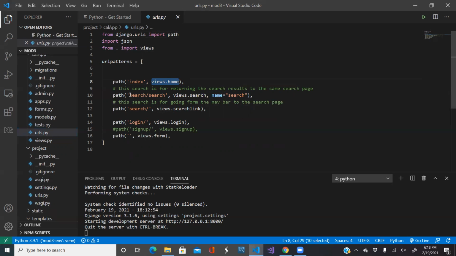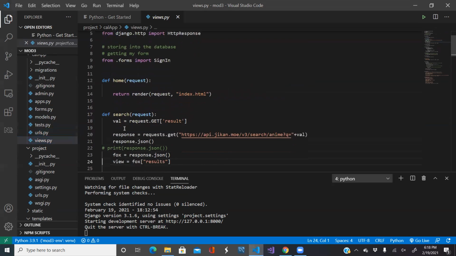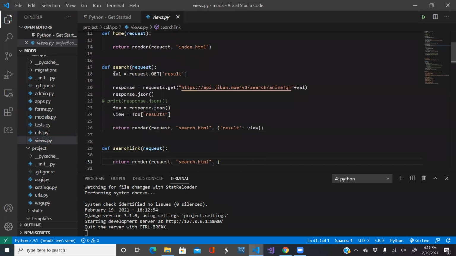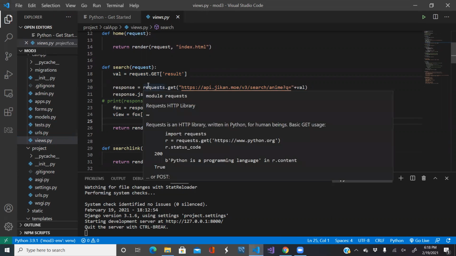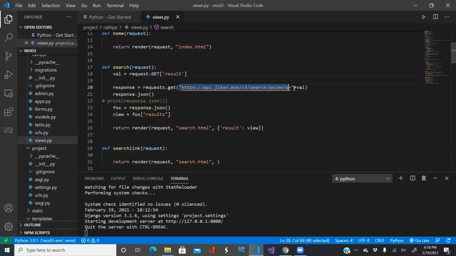So for example, they go to the search path and views.search is executed. And views.search is the one that gets the requests from the API. So let's talk a little bit about the search. So it gets it from this API site and converts it into a JSON file. And then I have to parse through the JSON file and see where my information is located. And then I take that and I render it to that search.